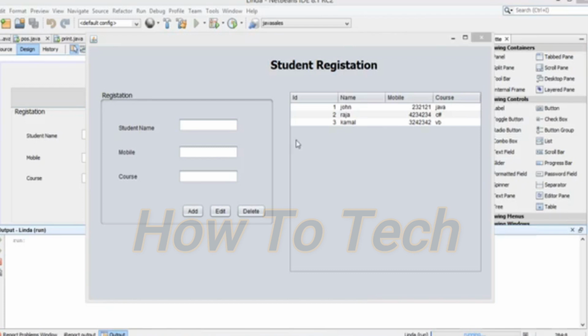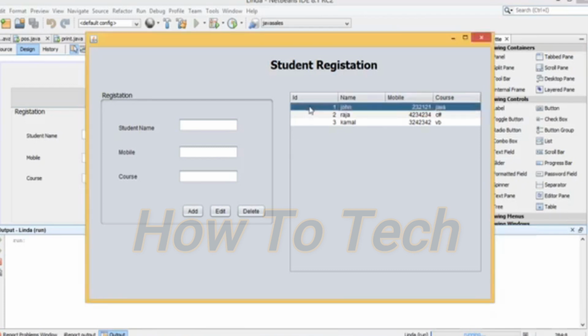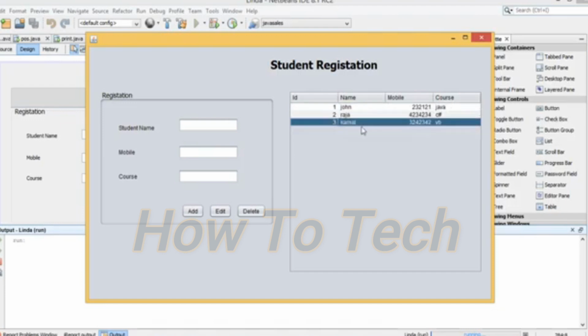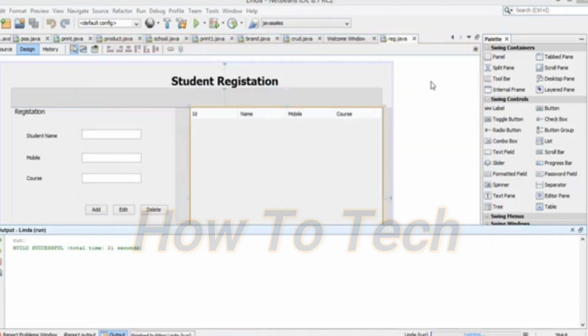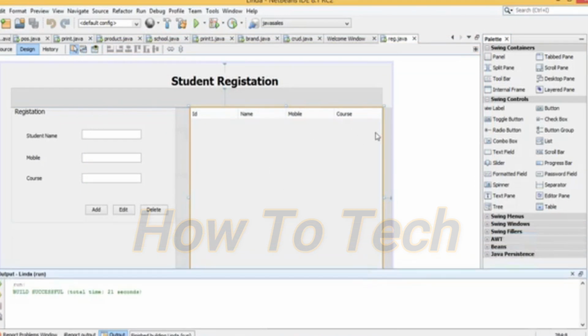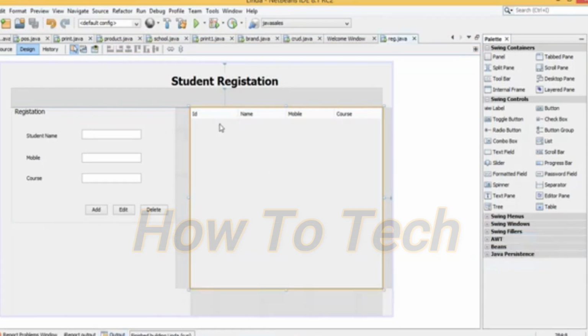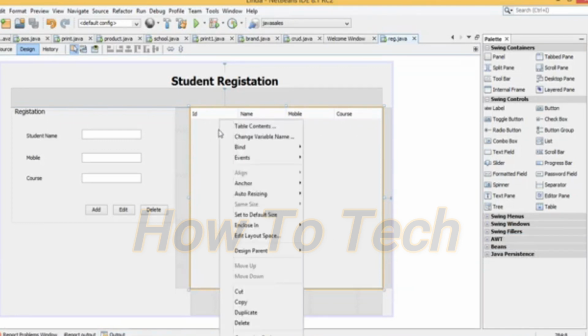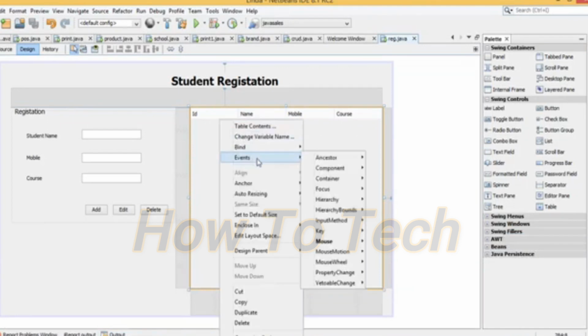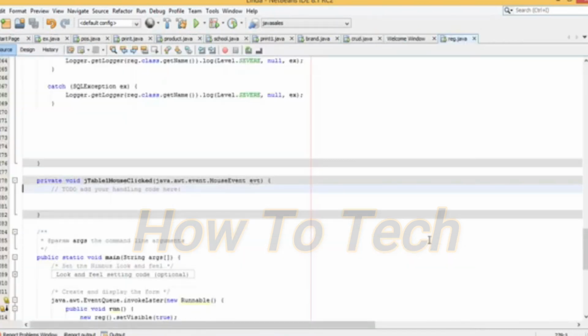After that, what I am going to do is, if I select this row for edit or delete, the selected data will be displayed on the relevant text boxes. Okay, let me see how to do the task. This is the JTable. This JTable row I am selecting. So right click on the JTable, right click, event, mouse click, JTable, this one. Select this event. Let's go to the code view.